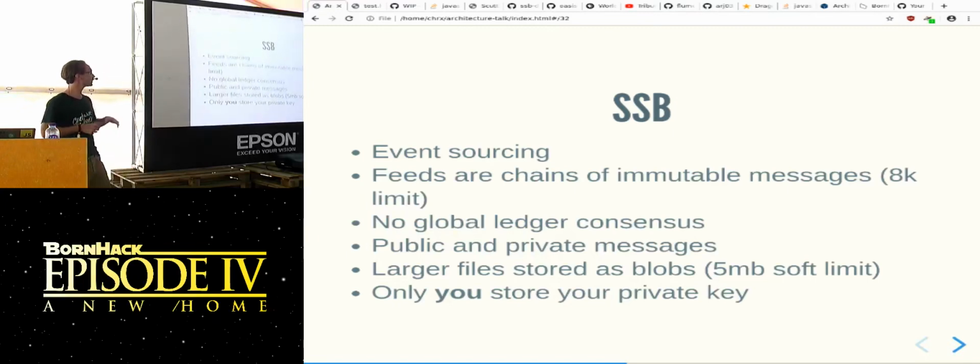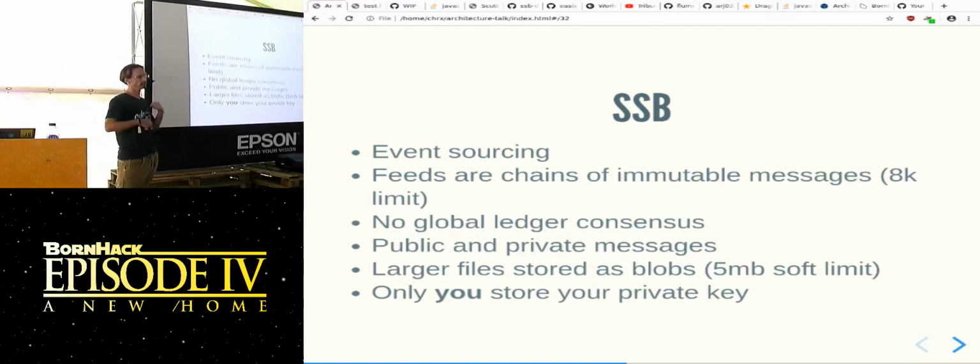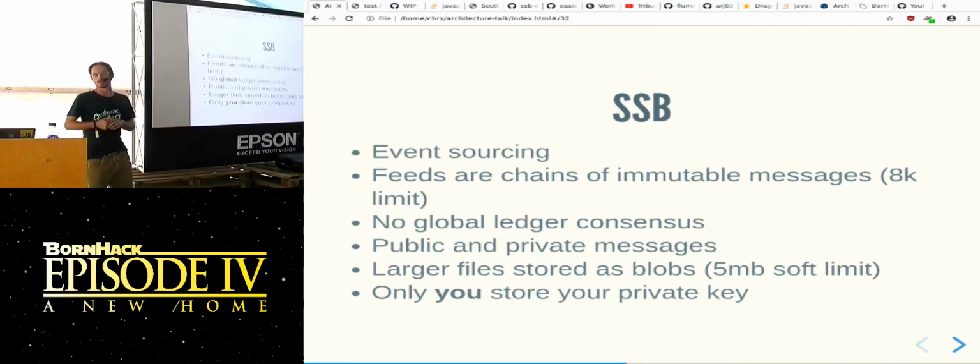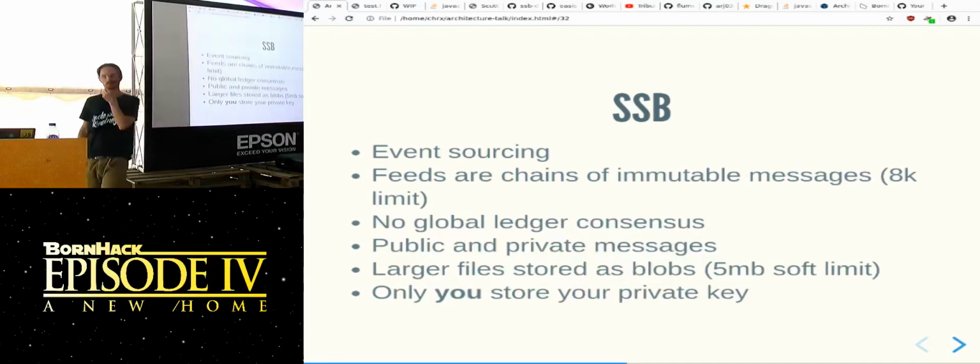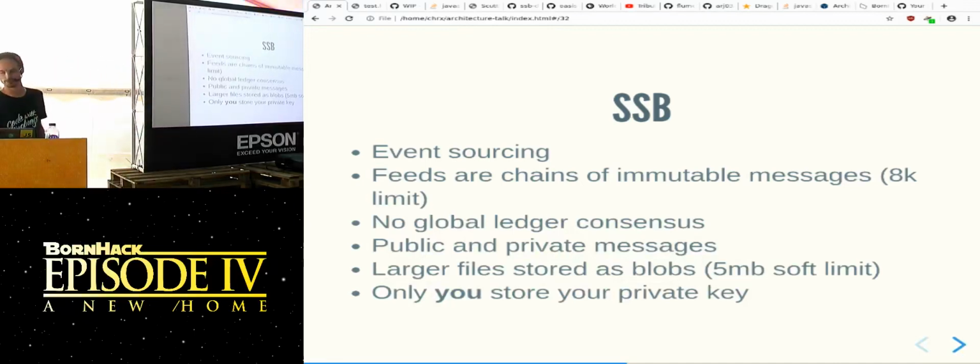And all of these messages that you saw before, you can do either publicly or privately. And the interesting thing is that you can do any kind of message as a private message. So, for example, when you follow someone, you can do that as a private message, so nobody else can see that you're following that person, or that you block them. Larger files are stored as blobs, with a 5 megabyte soft limit. And the really important part here is that only you store your private key. So it's not on any other servers anywhere, it's only you.